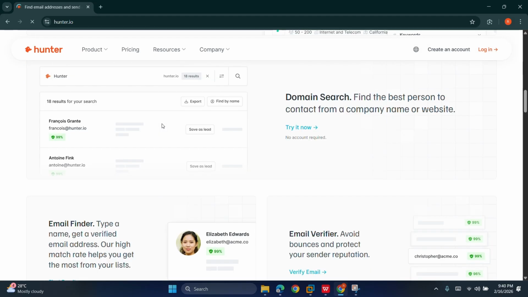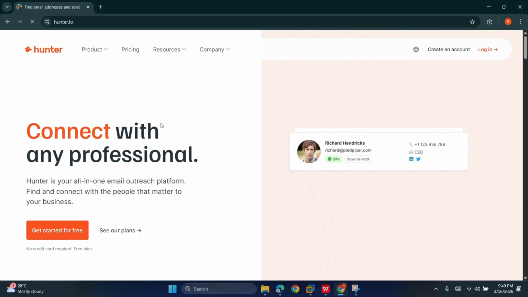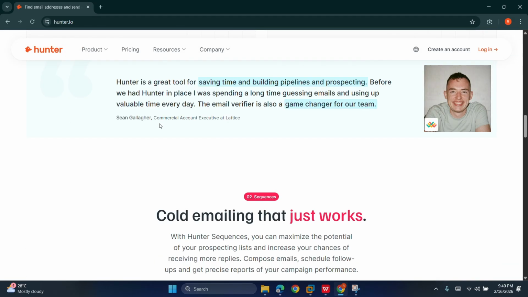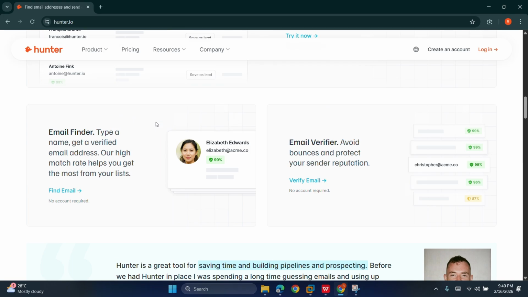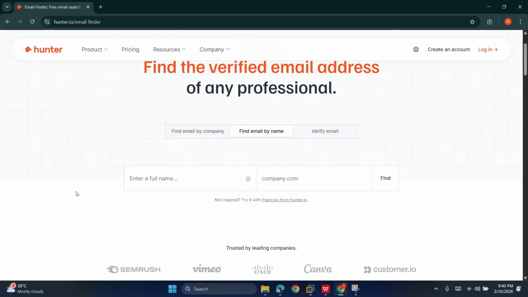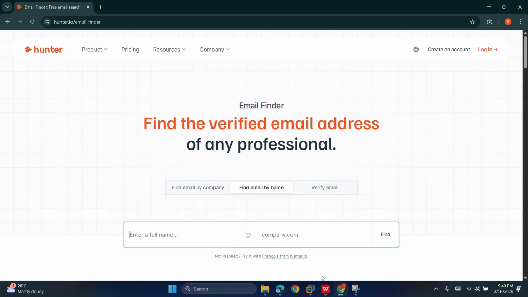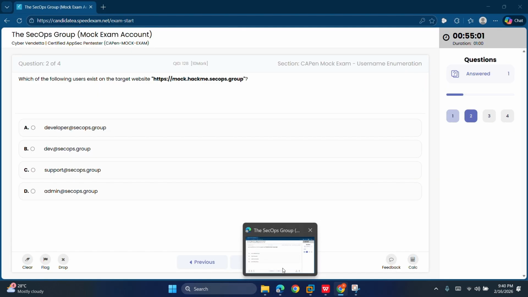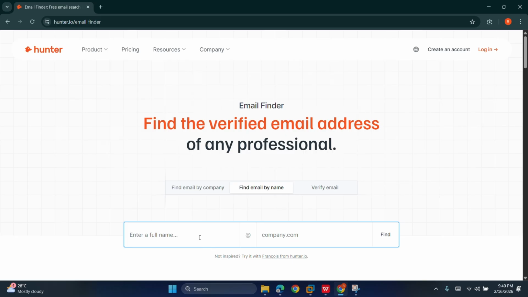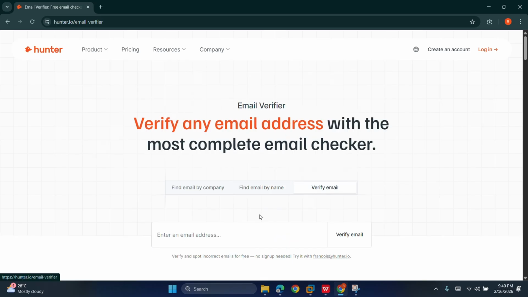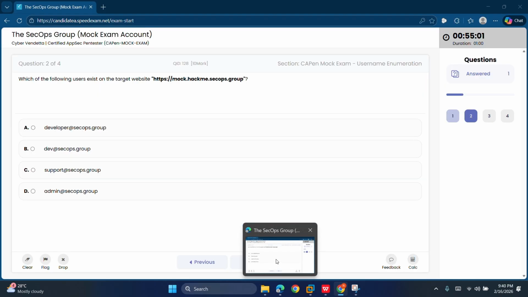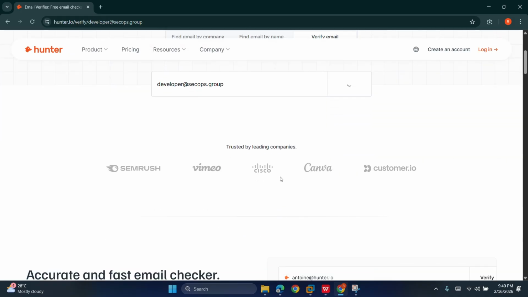So you are just going to check for the option to, actually I think there's, yeah, email finder. So let's check. The first email is developer at setups.group. So let's put that in. We are going to say verify mail instead. So developer at setups.group. So let's check if we typed it in correctly. All right. You click verify mail.